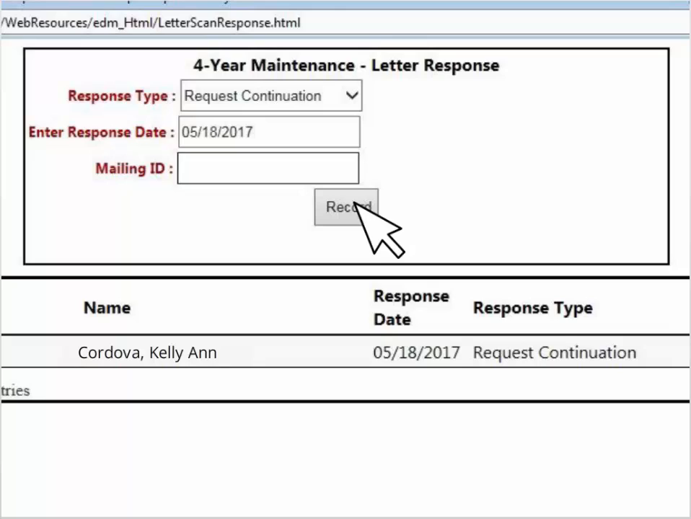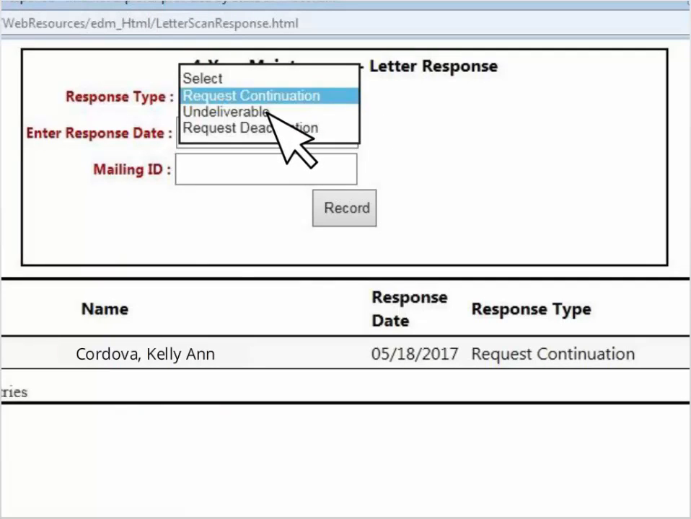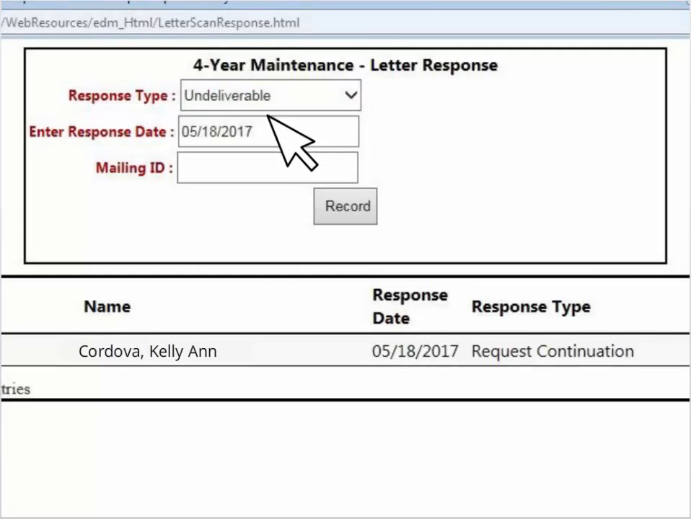Once I've entered all of the responses that match that type and date, I can continue tracking additional responses by selecting a new type and/or date. In this case, I'm just going to change the response type and leave the date as it is. Again, I'll click the drop-down for the response type list. And this time, I'll select Undeliverable. I click in the mailing ID field and then I either scan or enter the mailing ID and click Record.